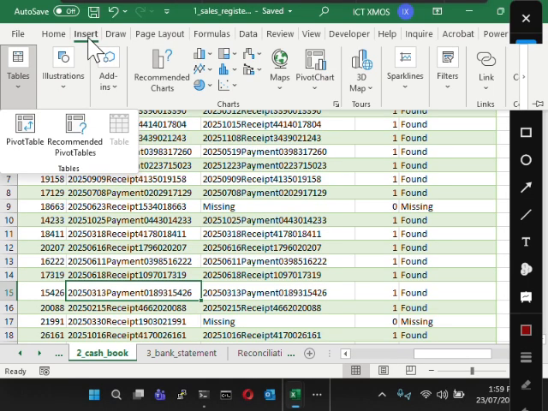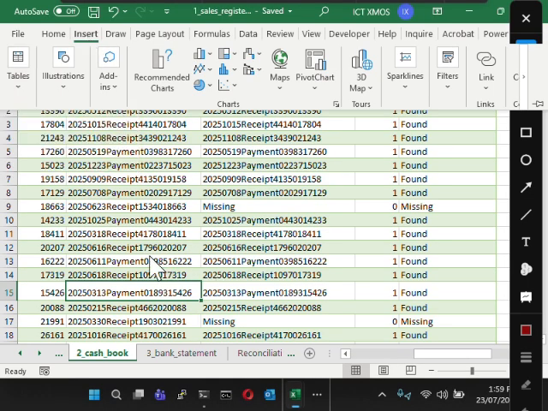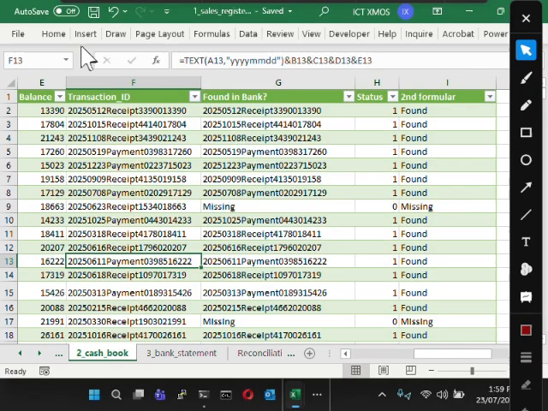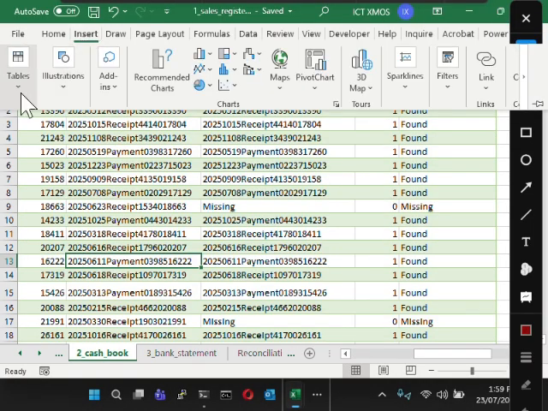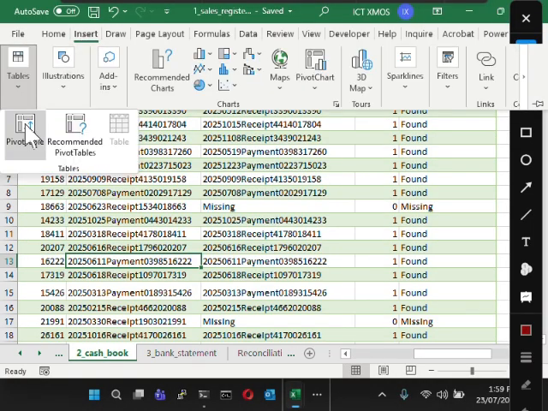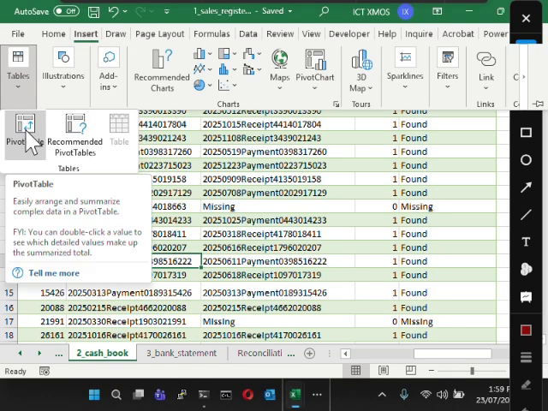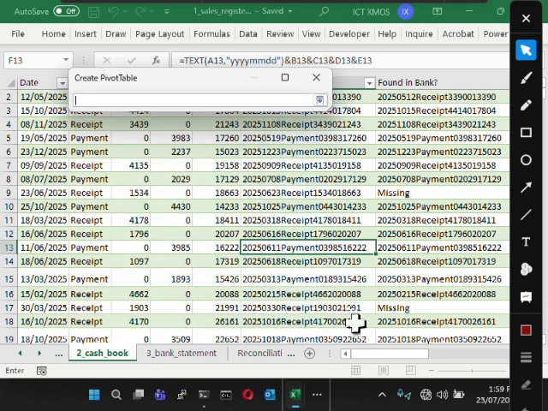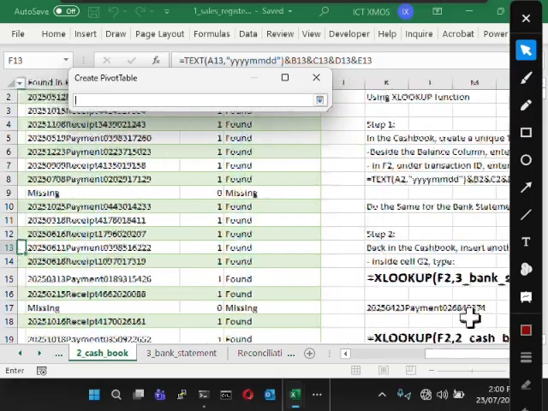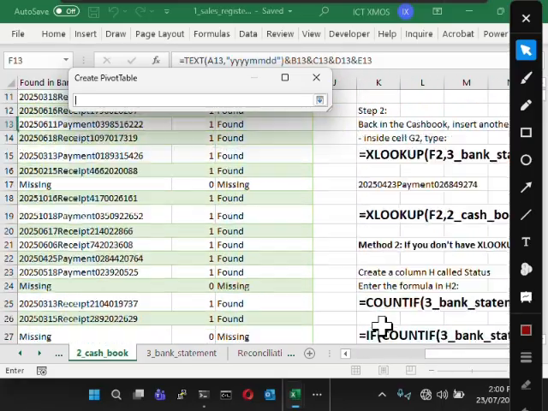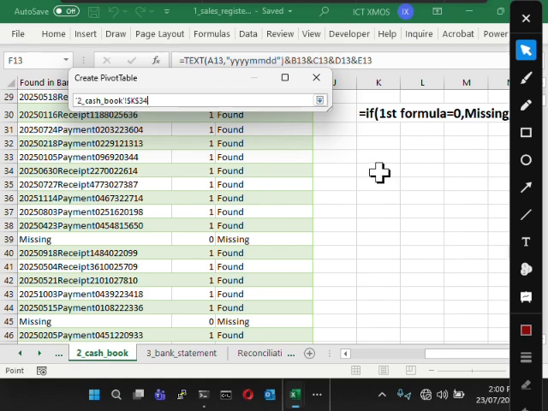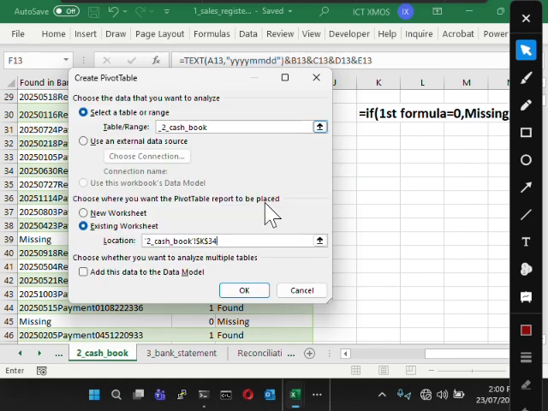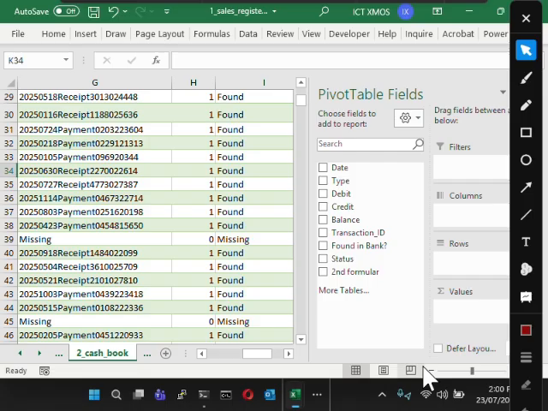When you are inside the data set or that table, go to insert. Then you see the pivot table. Click on it. Then choose existing worksheet. Look for the place you want to drop it. Drop it here. Then okay.